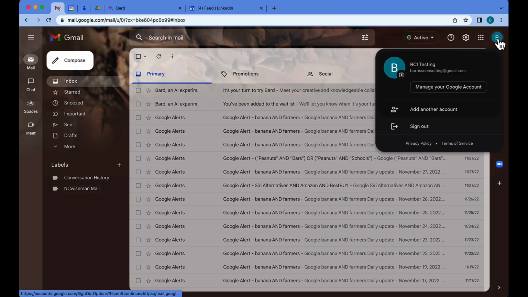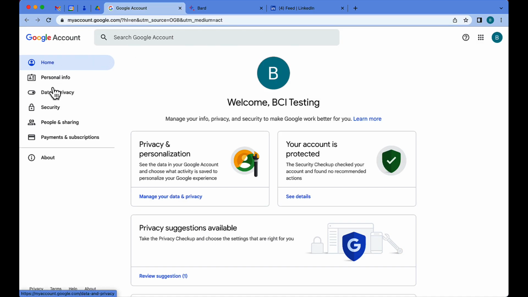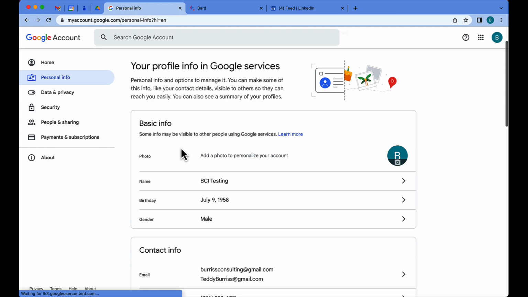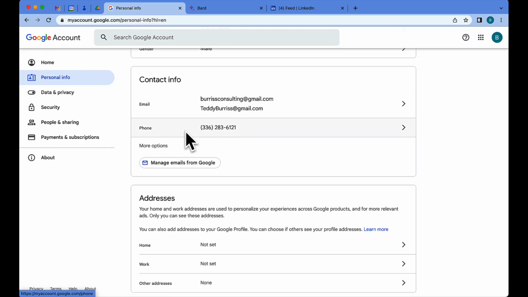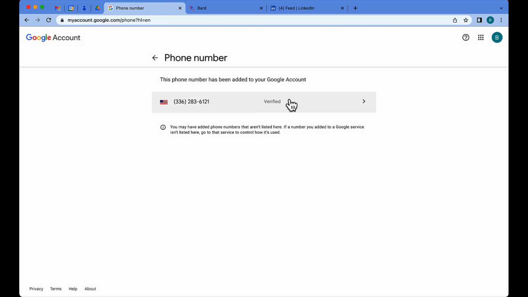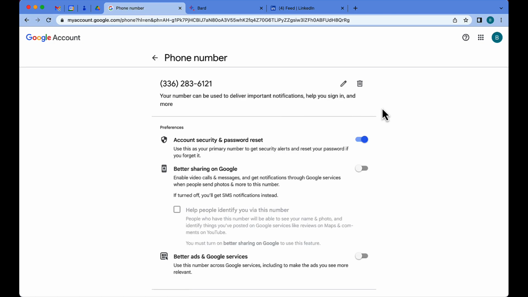So I'm going to go over here to manage your Google account. I'm going to scroll down to personal information and look for my phone number. There's a phone number right there. So I'm going to click on that, and it's verified, and I'm going to hit the X.